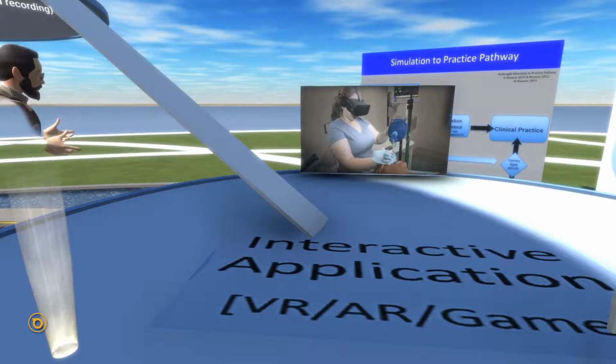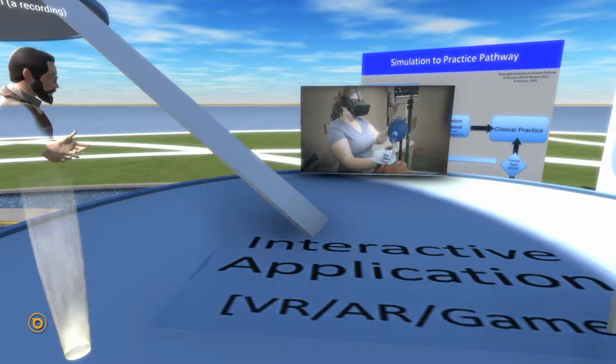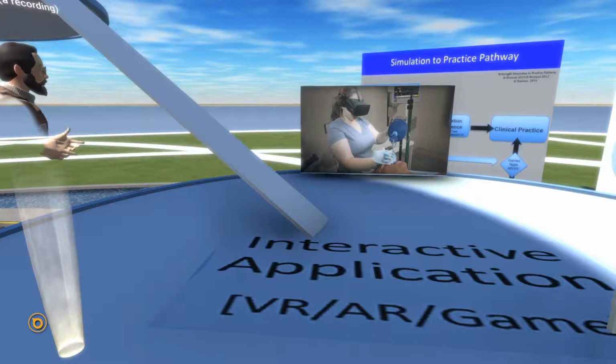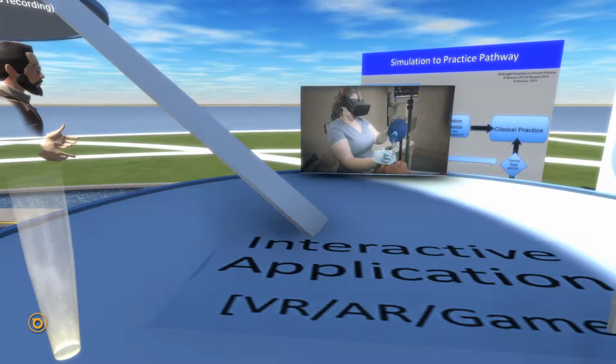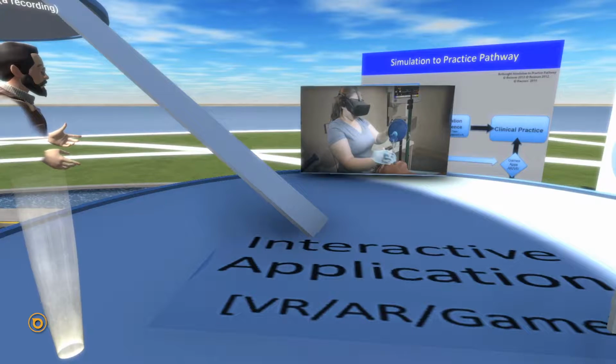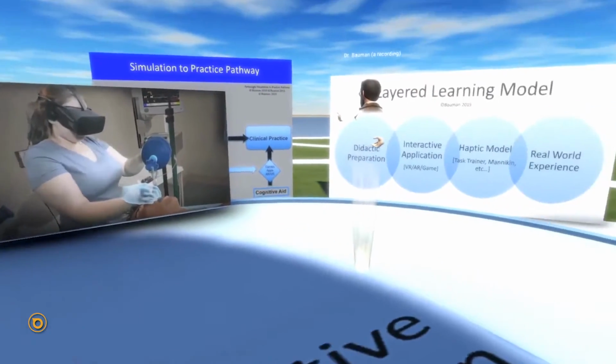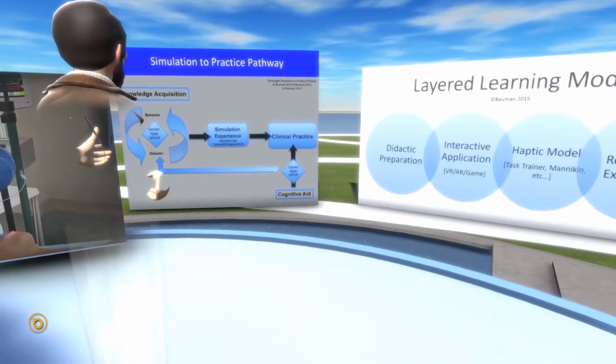And because I've asked you to use different types of didactic preparation, I think that this interactive application is going to be even more powerful if you just happened across it on your own without any additional preparation, right? So here, if we come over here and look over, this is part of the simulation to practice pathway, but it's also part of the layered learning model.